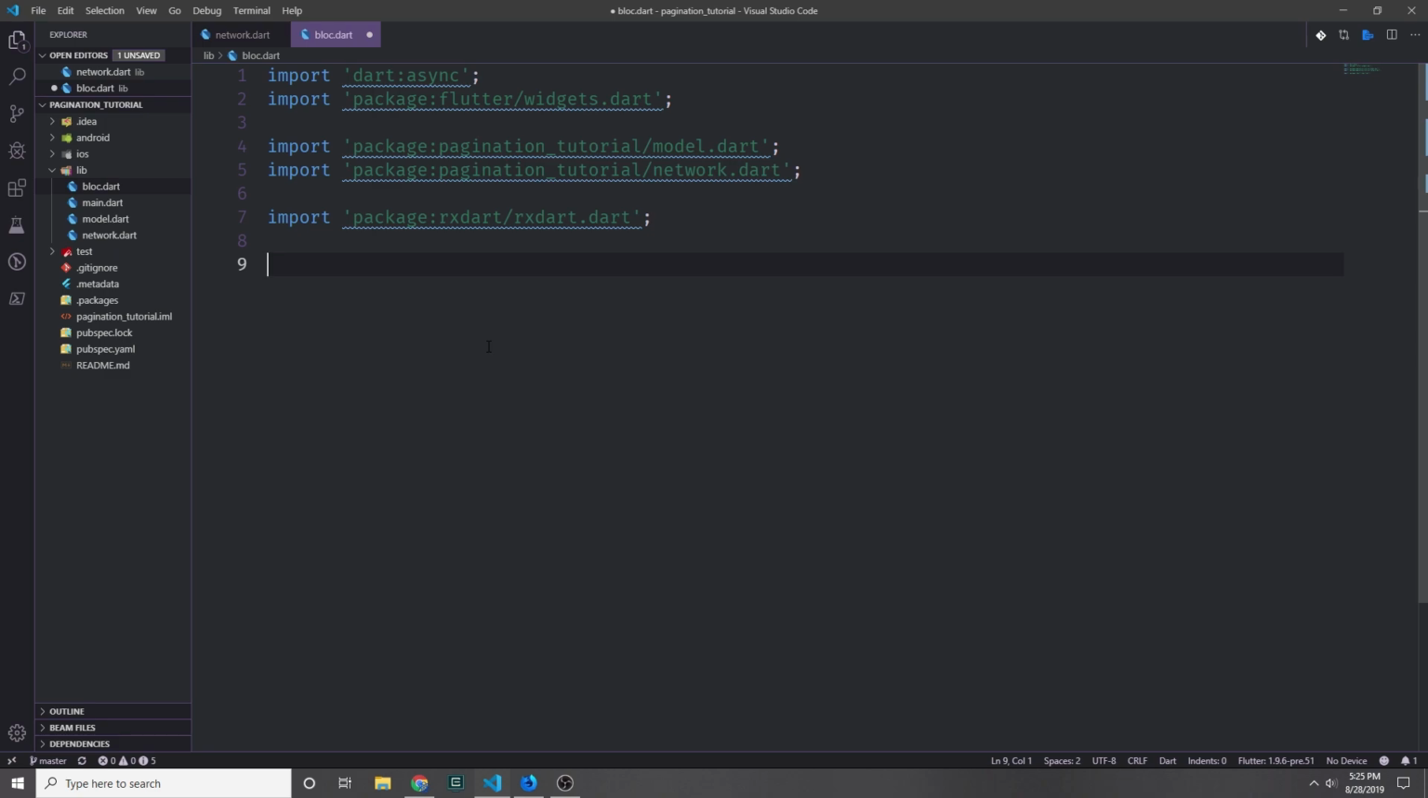I've brought in the Flutter widgets library, and you'll see why we need that in a moment. And I've also brought in our model and our network API, and then I've brought in RxDart. So we'll create a class here called photo block, and inside of it we want to create a few fields.